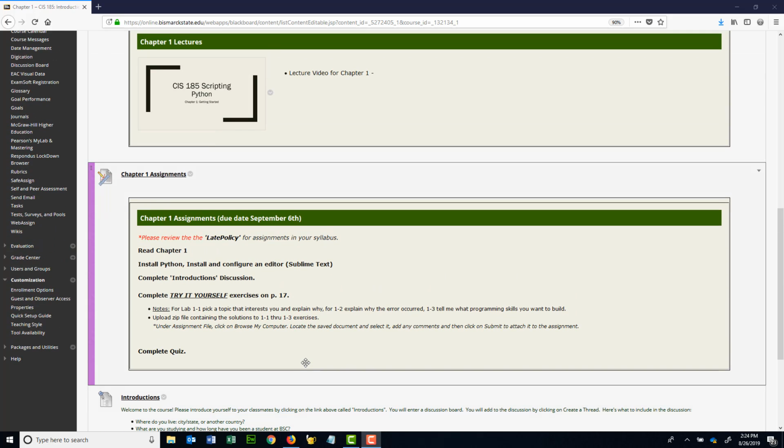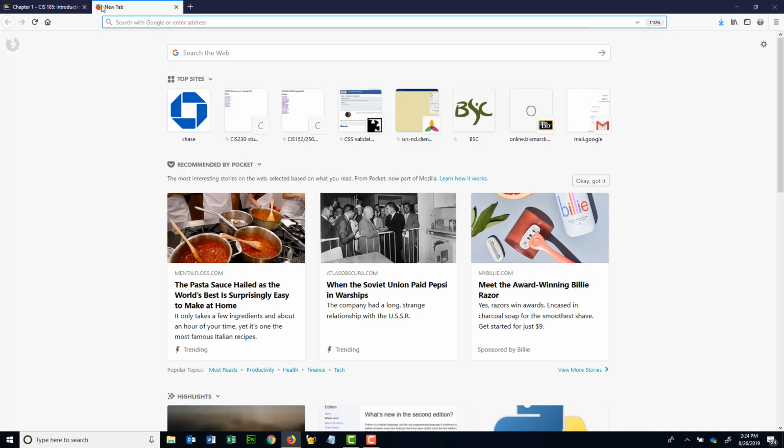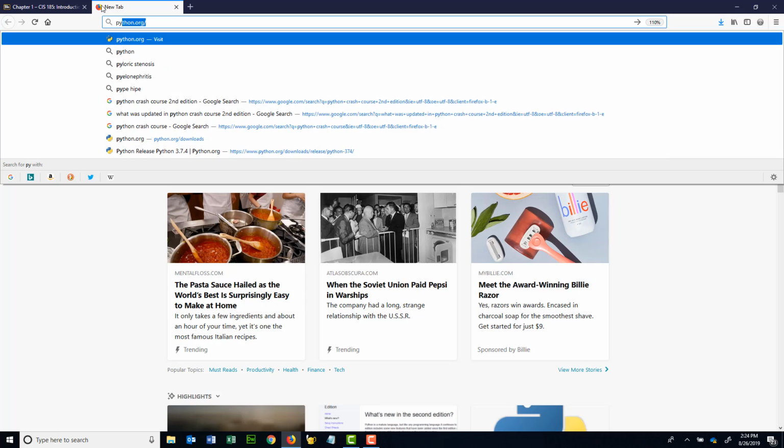Okay, so let's jump up here and look at installing Python first. As you're reading through Chapter 1, you will see Python on different operating systems starting on page 5. If you are on a Windows operating system, you're going to go to that section. If you are on a Mac or on Linux, you're going to jump to those particular sections. So I'm on a Windows system, and I'm going to go to python.org.